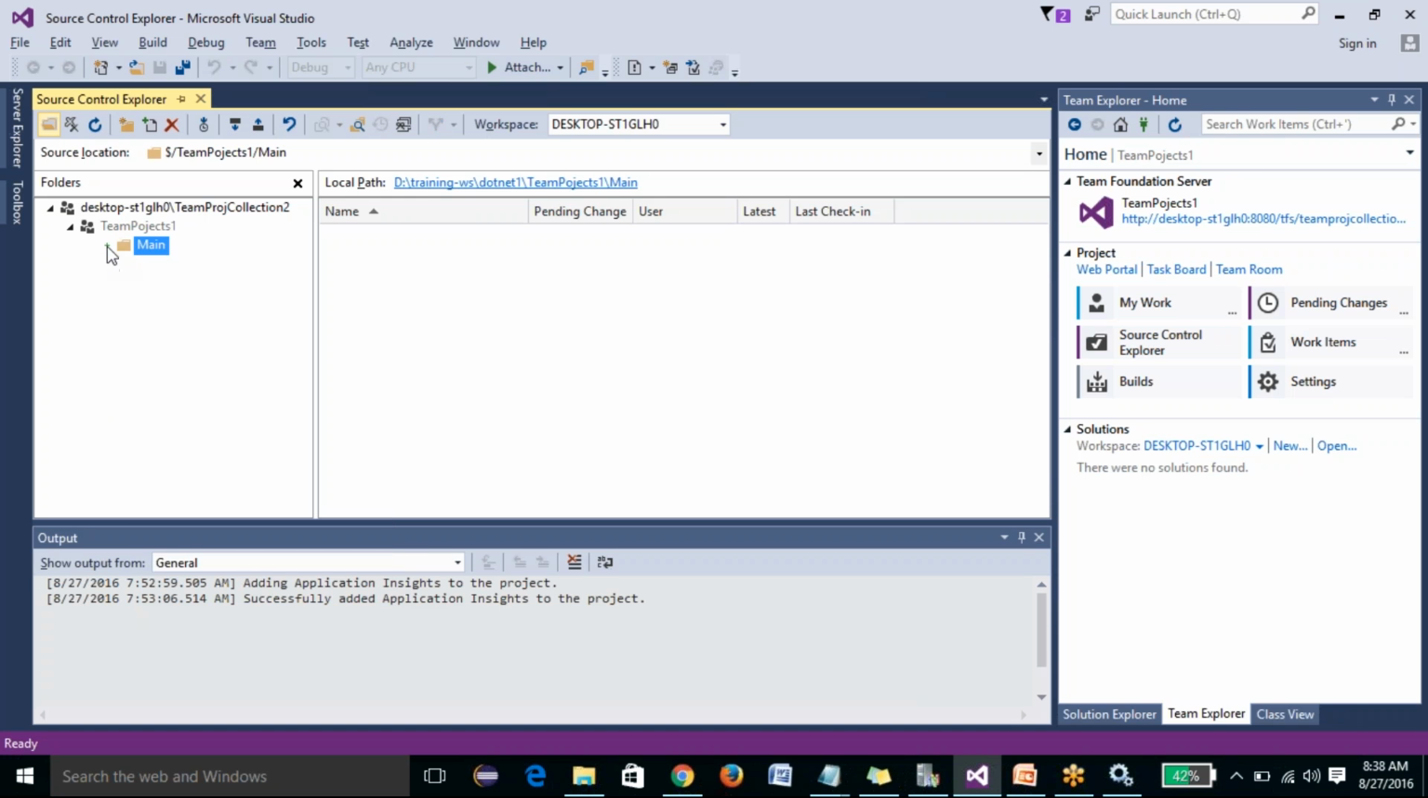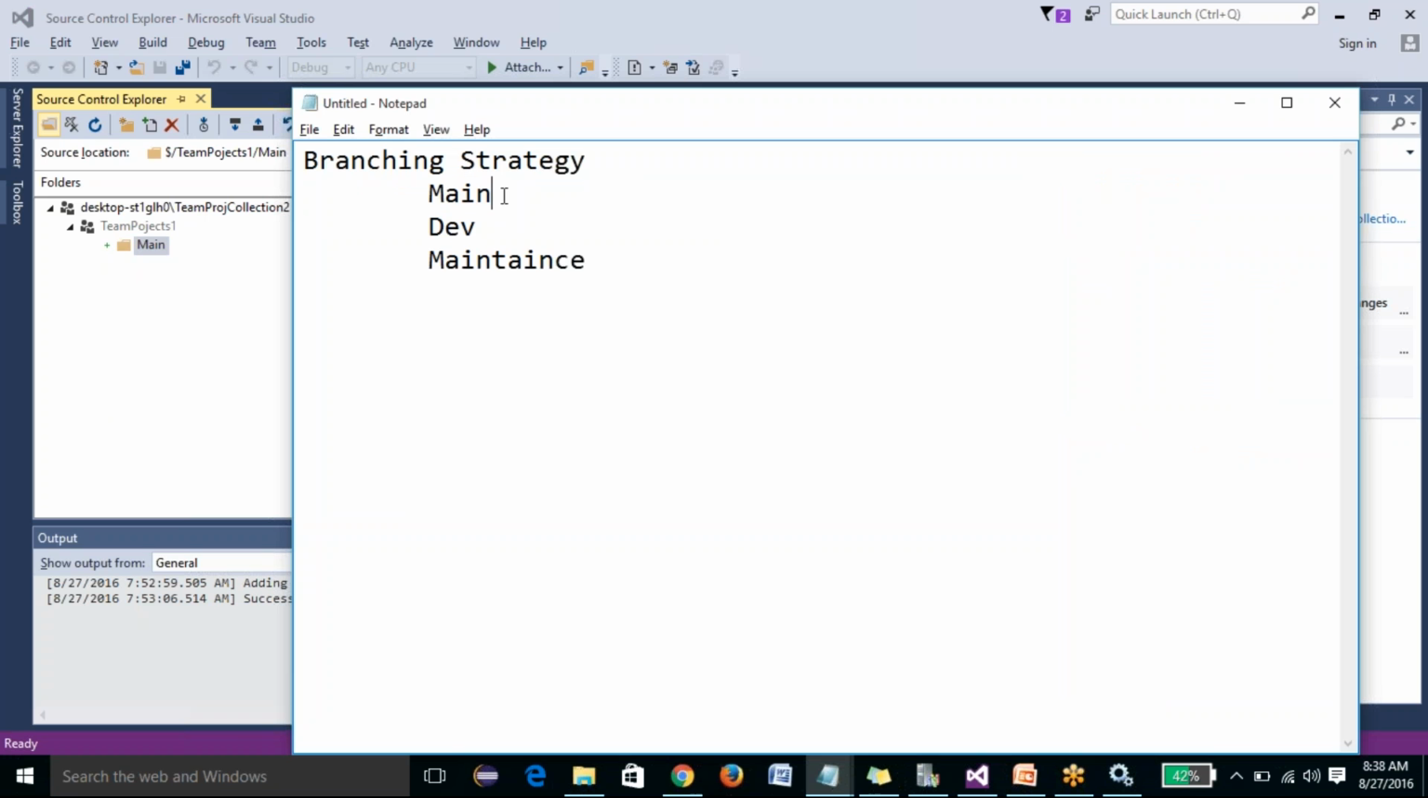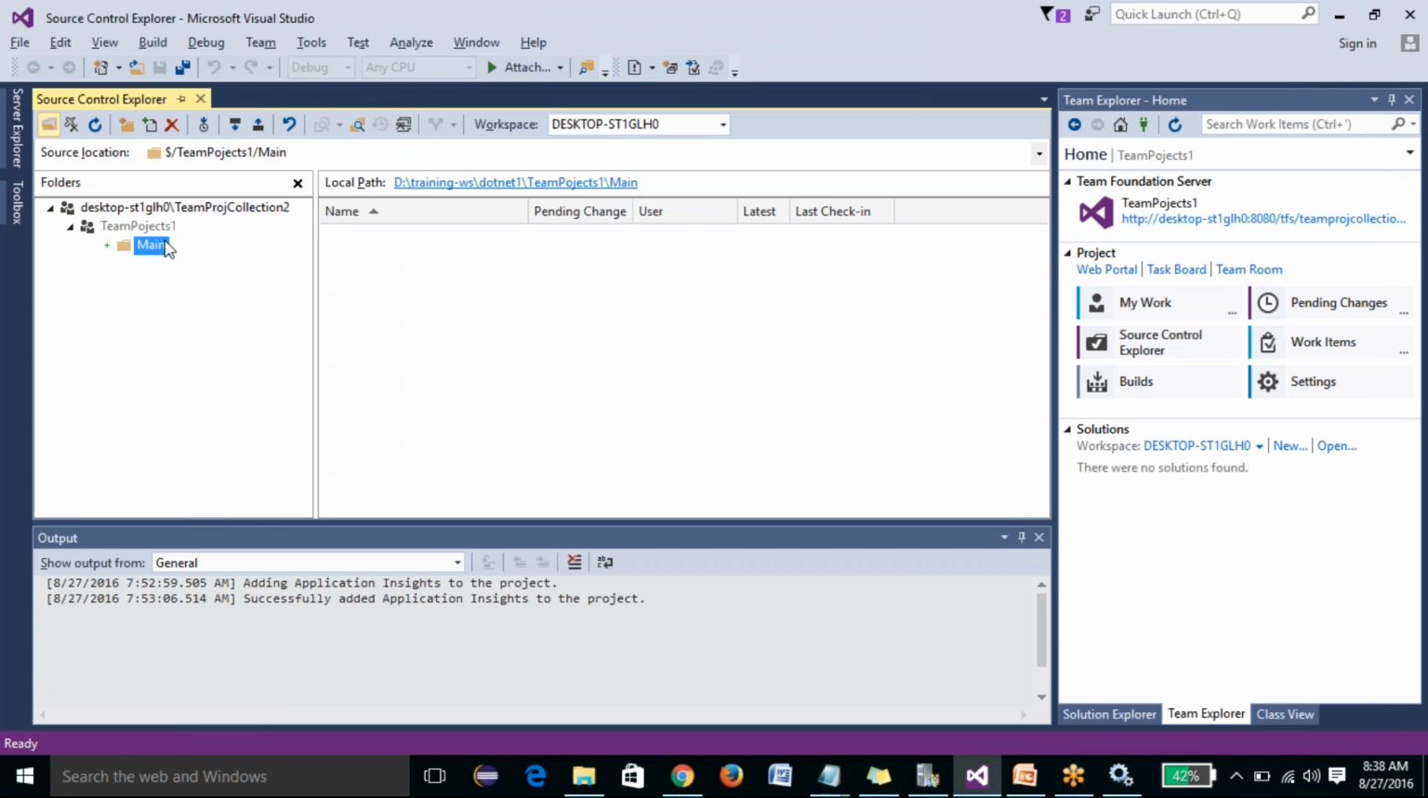This folder we have not added. So now the main branch is created, but we have not committed it. I will commit in a while, but first we have to add source code. From where do we want to add the source code? We are going to add the source code using Visual Studio itself.